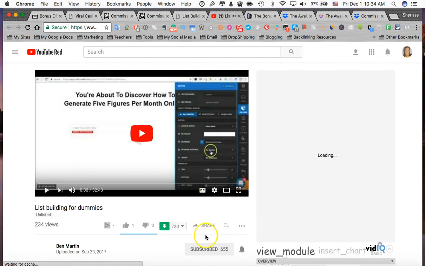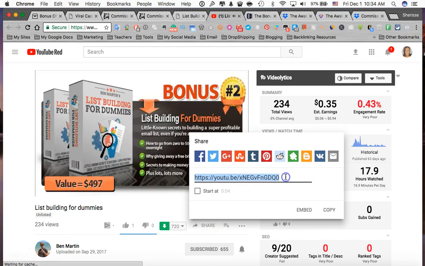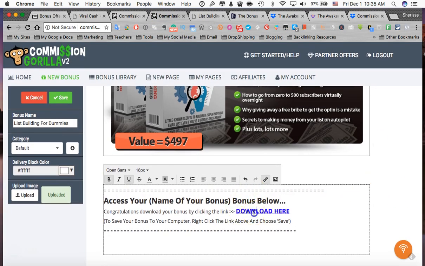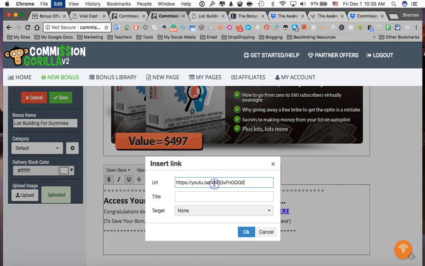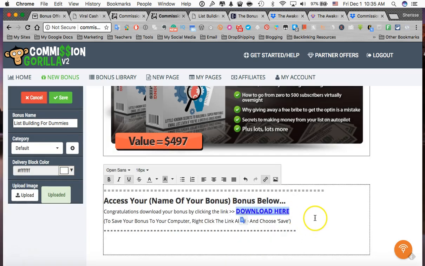So I'm just going to hit the share button, grab the link, and close that out. And that's where, if I hit this download here and hit the hyperlink button, I'm going to insert that in there and say list building for dummies. I feel like a dummy not being able to type right now. Target, you want to have it open up in a new window. And then there you go. So now when someone clicks on this link, they're going to get Ben Martin's bonus.